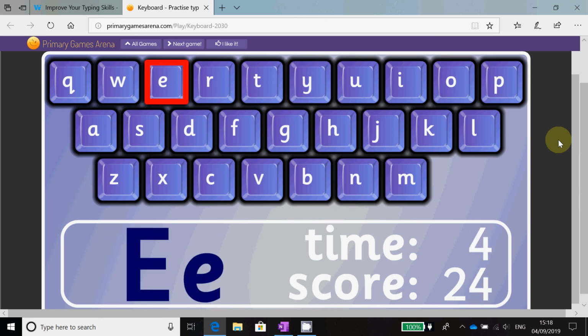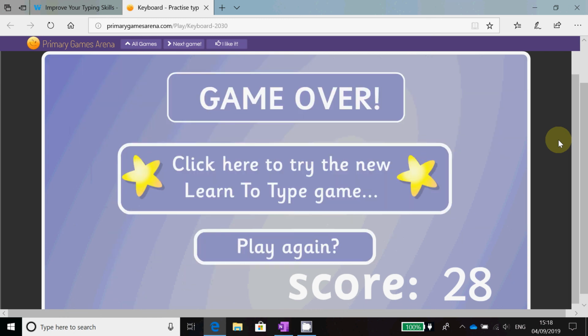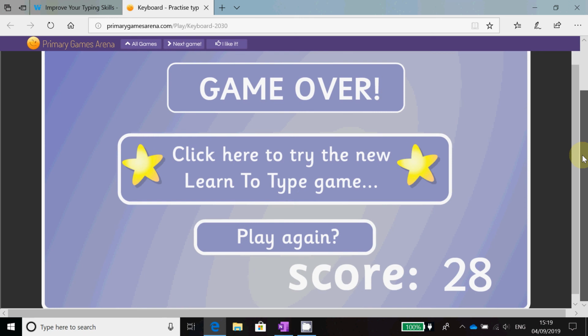I'm just going to see if I can get a high score. The challenge will be see if you can beat my score. 28. Okay, so if anyone beats 28, I want to hear about it.